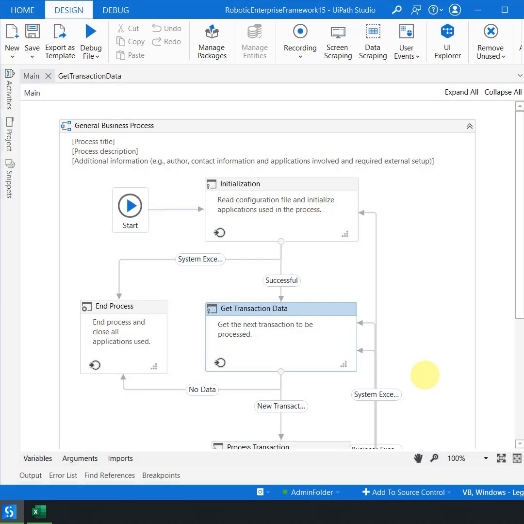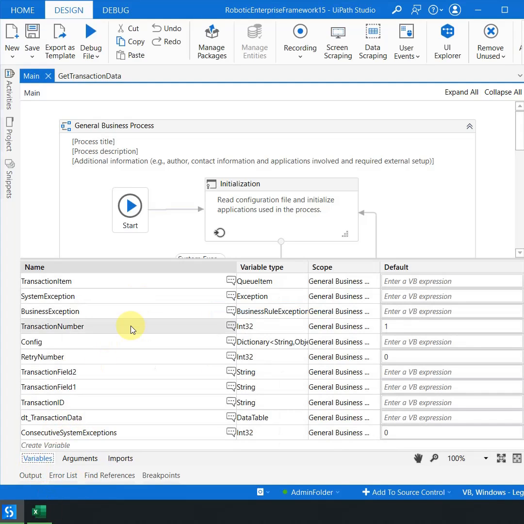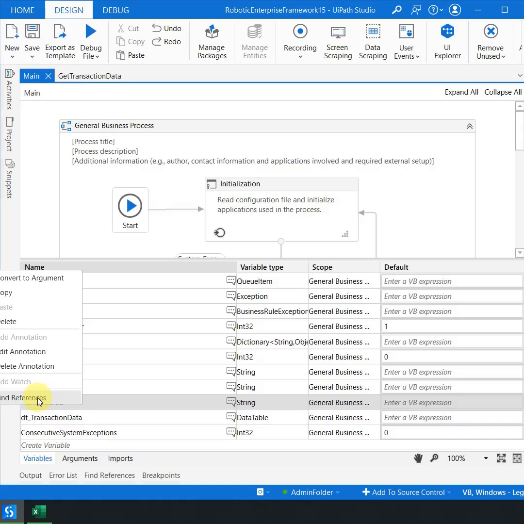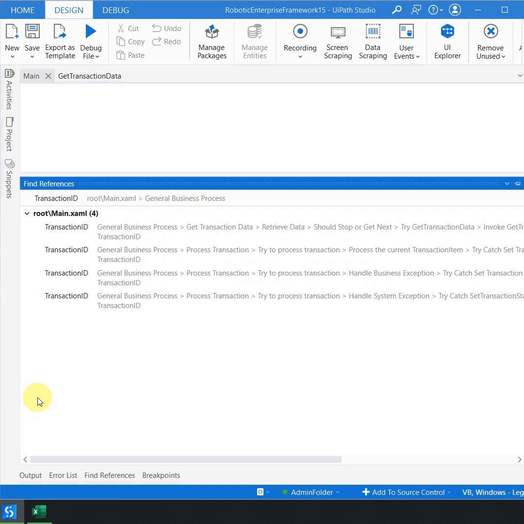I am in my UiPath Studio and I have a sample REFramework open in front of me. If I go to the variables, I can see there are a lot of variables which are created. Now, for example, I wanted to know which are all the places where this transaction ID is being used, right? So simply all I have to do is right click on the variable and click on Find References.